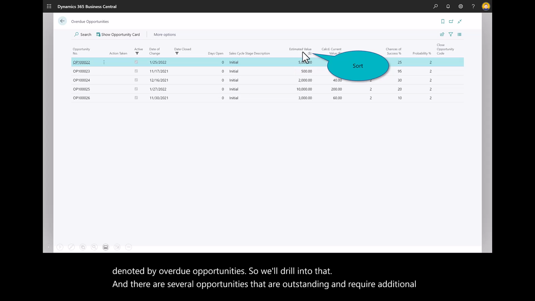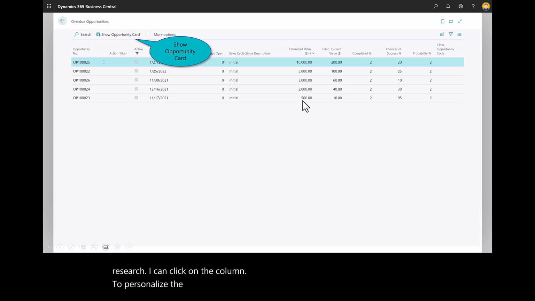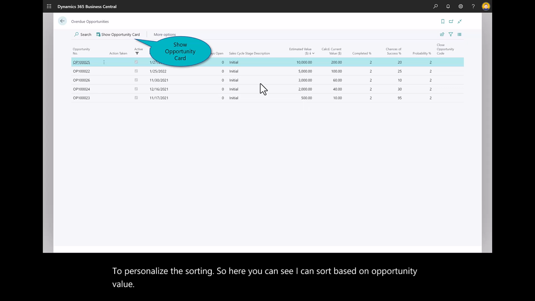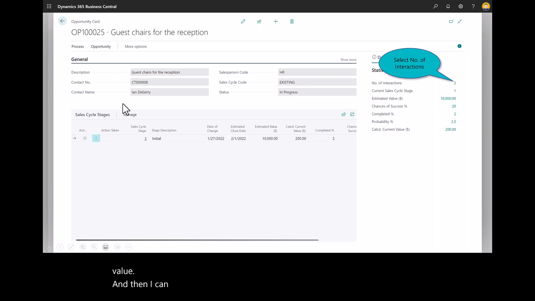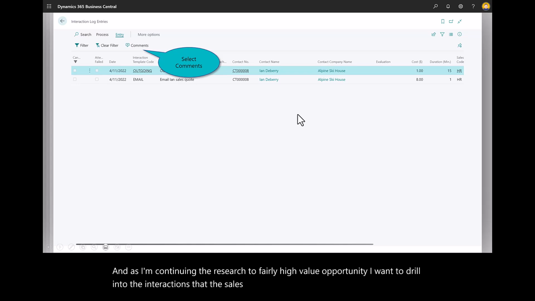I can click on the column to personalize the sorting. So here you can see I can sort based on opportunity value. And then I can double click on the opportunity or just show the opportunity card. And as I'm continuing the research, it's a fairly high value opportunity. I want to drill into the interactions that the sales rep has been having with the customer.